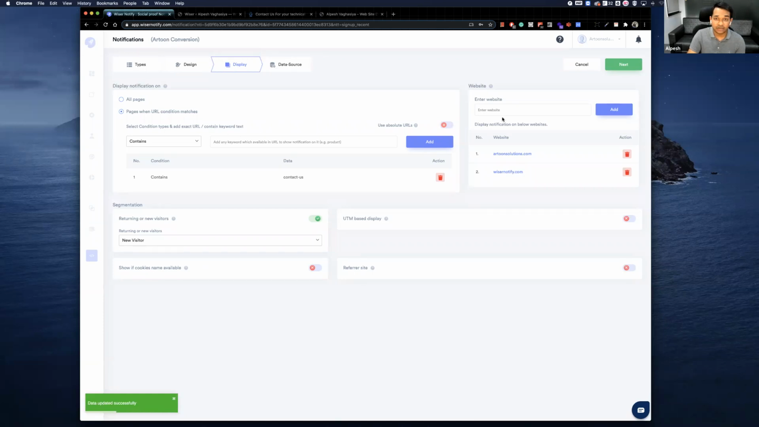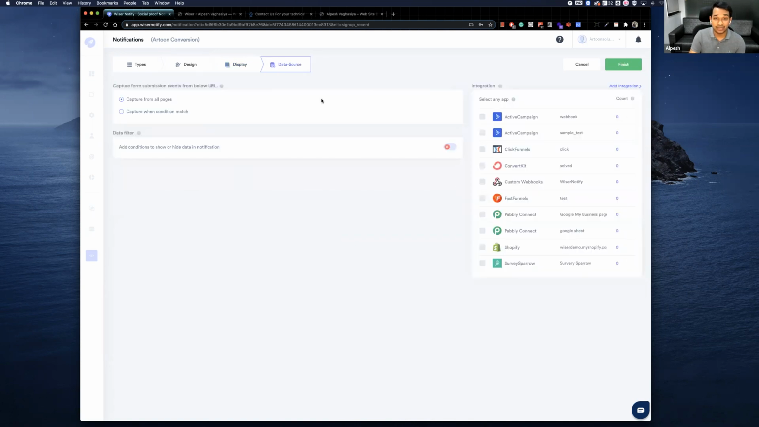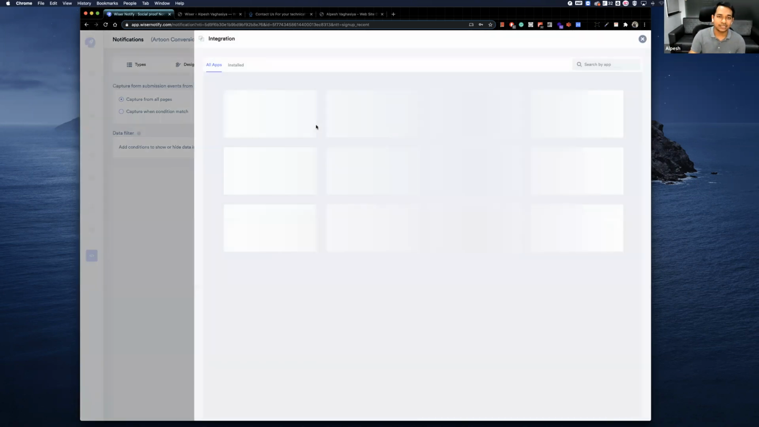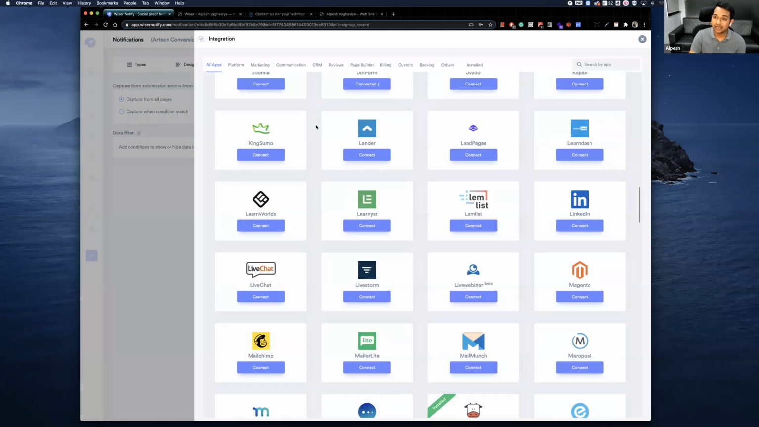Once it is done with all the settings, then you just need to click on next, and you will go to the data source. In the data source we have 150 plus integrations. So I have already integrated a few tools, and if you want to integrate a new tool and you want to send the data which we are collecting from WiserNotify to another tool, then you just need to click on add integration. You can see we have 150 plus integrations from different categories.